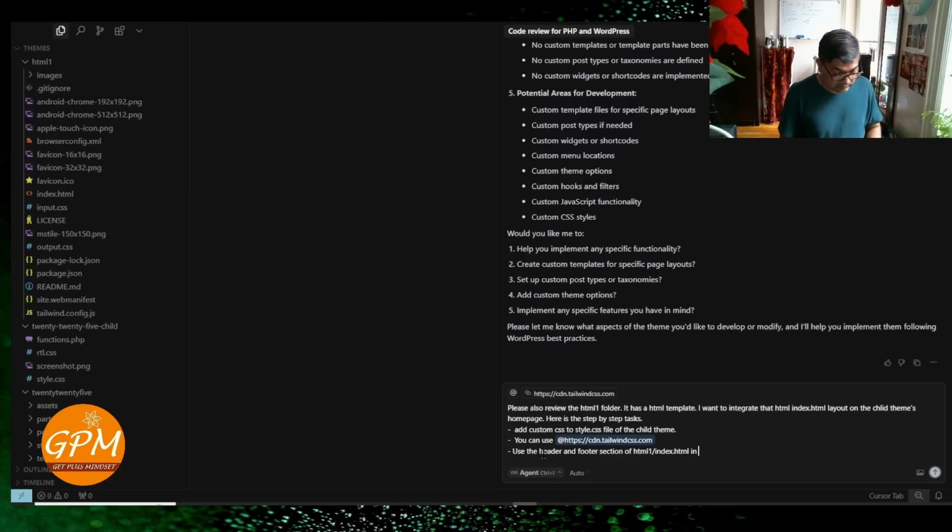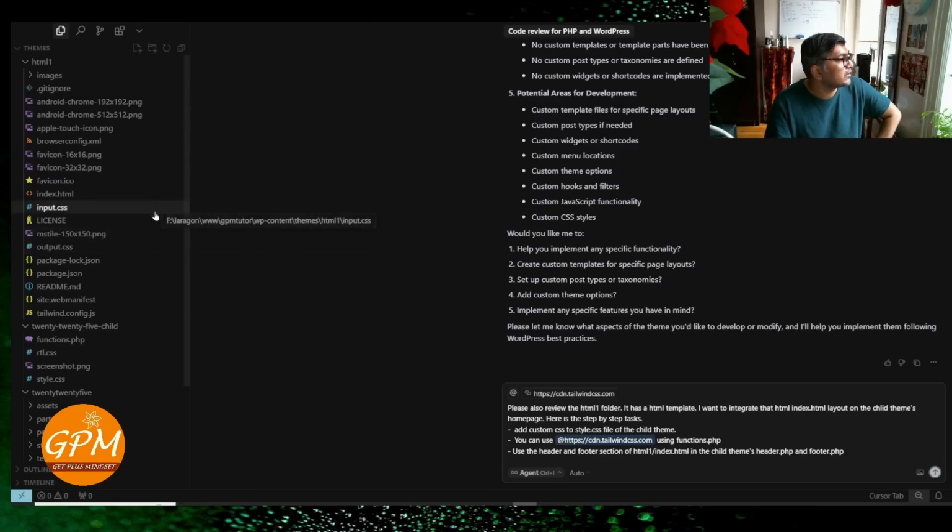index.html in the child theme's header.php and footer.php. Okay, we can do this using functions.php because I want this CSS file and this JavaScript file to be securely enqueued, and copy the images. Let me do this actually, because it will be too much of a task for this little guy.